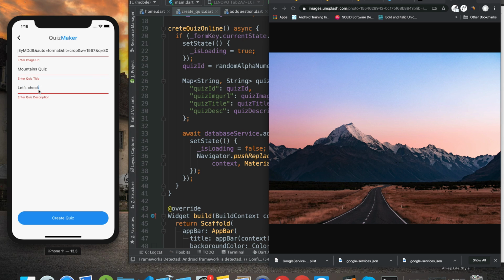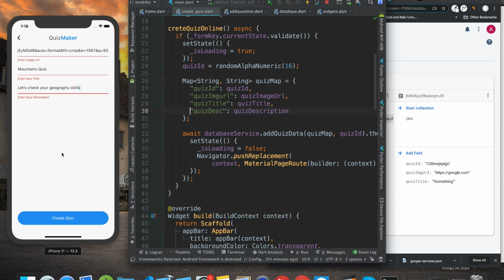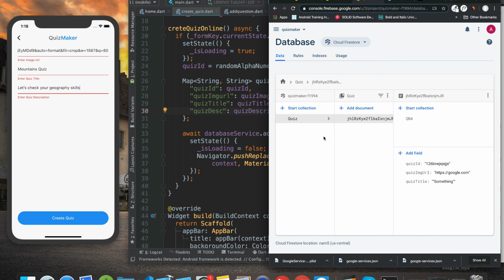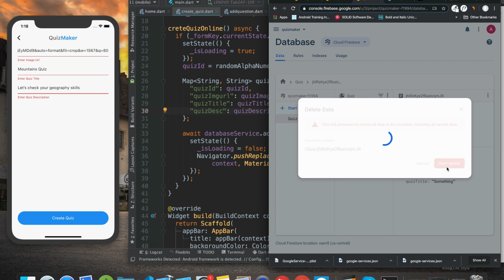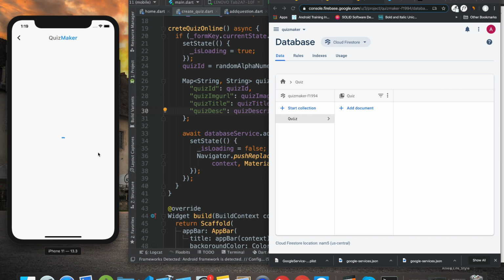Let's check your geography skills, something like that. It's just a description. Okay, so now I can click on create quiz, but before I do that, let me just delete this document. I hope it's clear. If you have any doubt, comment. Click on create quiz. It's loading.